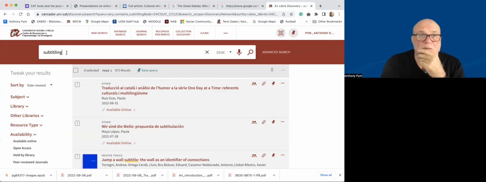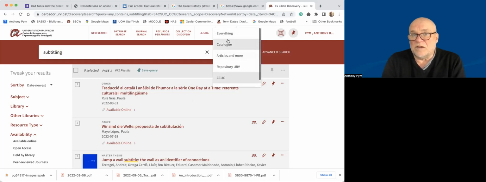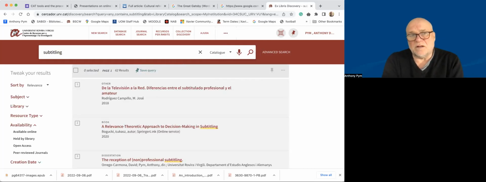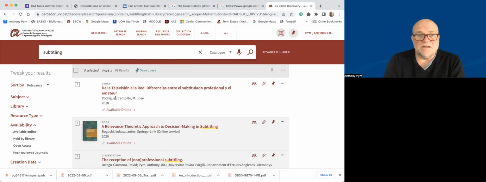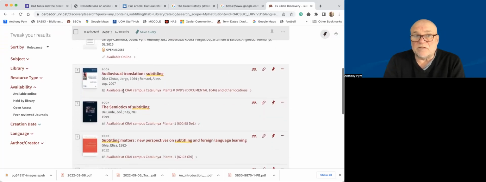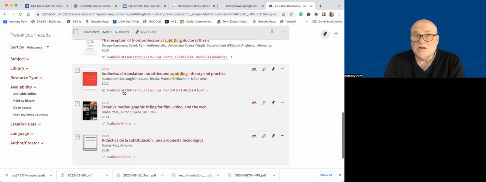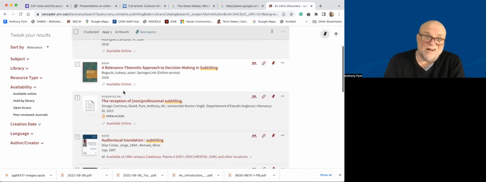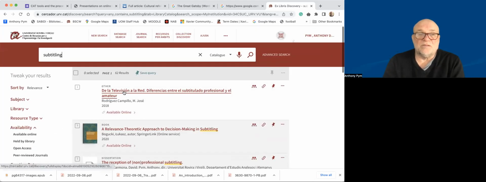Now, for example, we're going to look at subtitling, and we want to know about subtitling. I can just select subtitling there. I can go to the catalog and see what our library has in its catalog on subtitling. And I can see 62 results, which is quite good. And there are lots of different things there that I could go through. But where should I start? 62 is a lot, but what's the most important?